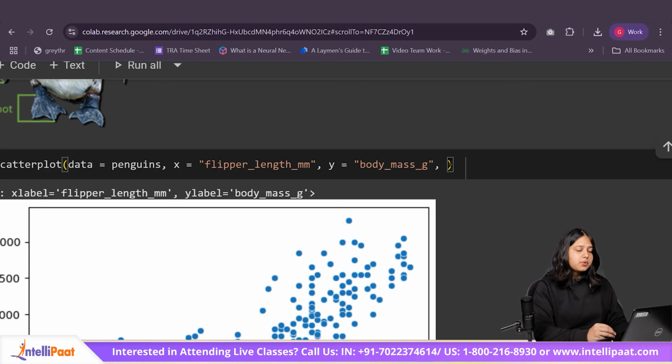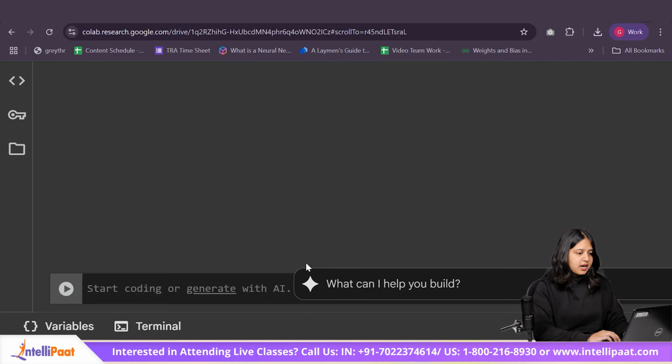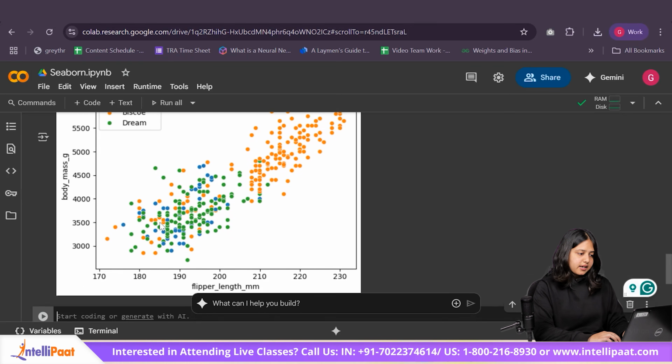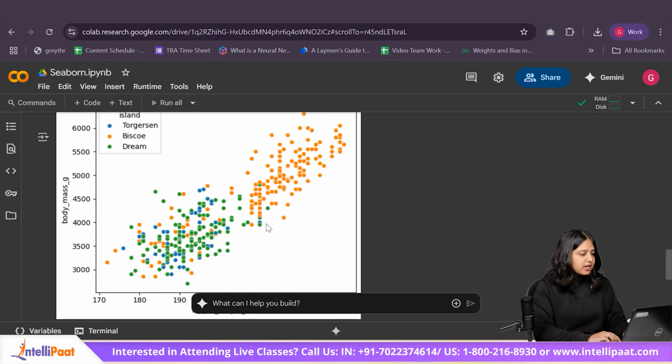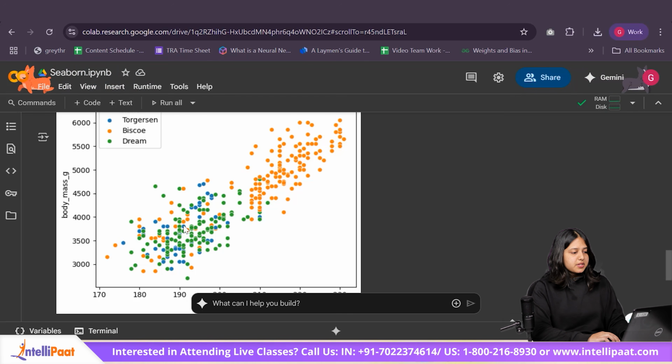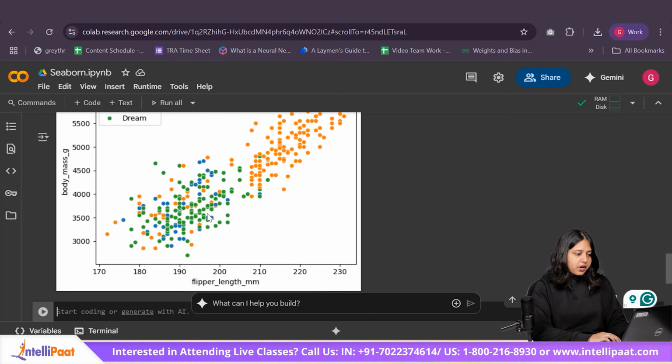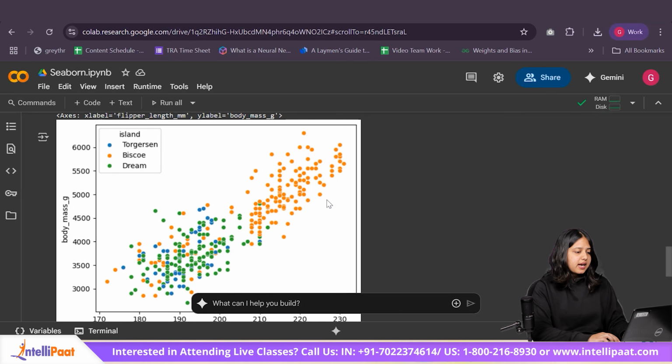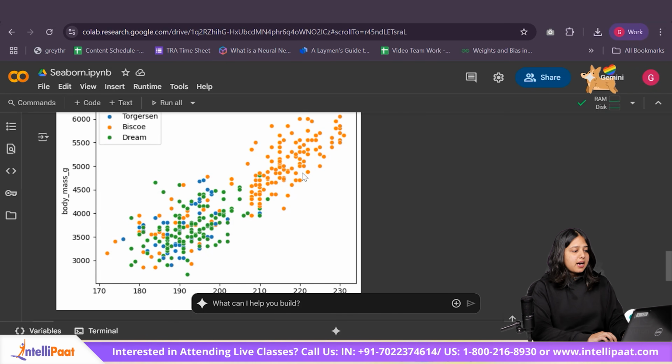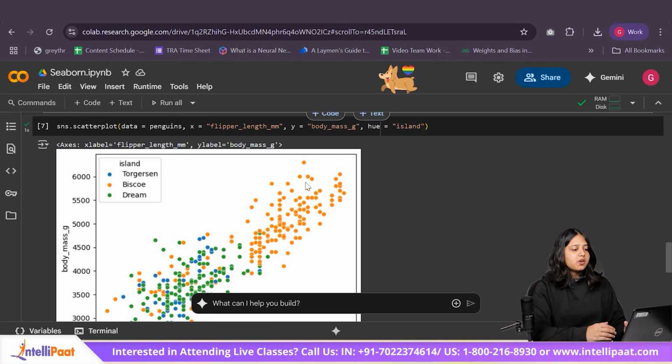So say I want to distinguish, or I want to see which of these penguins belong to which island, right? So simply what I'm going to do is I'm going to say hue, and I'm going to pass my island feature, and this is the graph that I get. Okay, so I have the three different colors representing the three different islands. Now you can easily see that the islands represented by the green and the blue dot, that is Dream and Torgersen, have lower body mass and lower flipper length of penguins, right? Whereas this particular island, Biscoe Island, has comparatively higher body mass and higher flipper length, or greater flipper length.